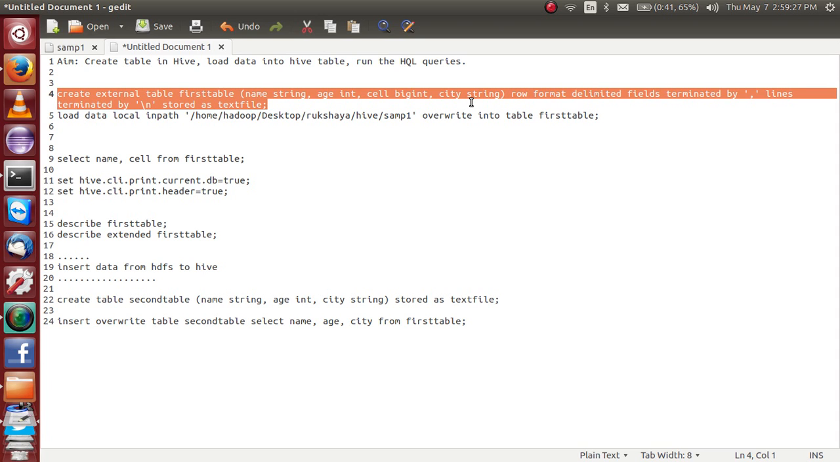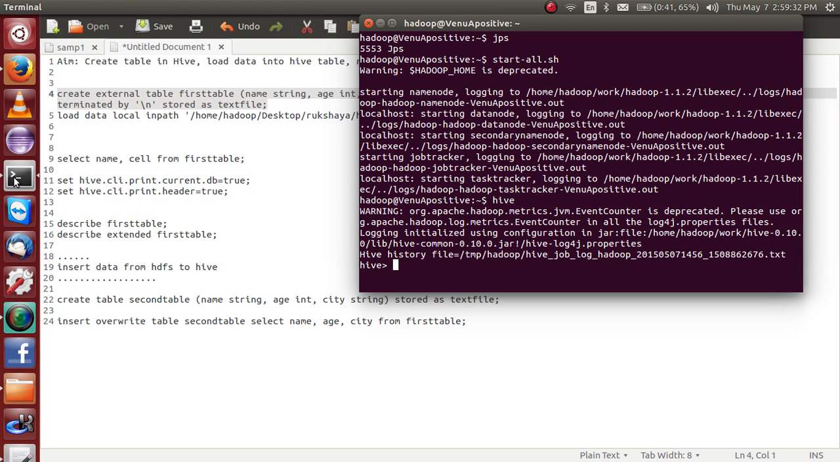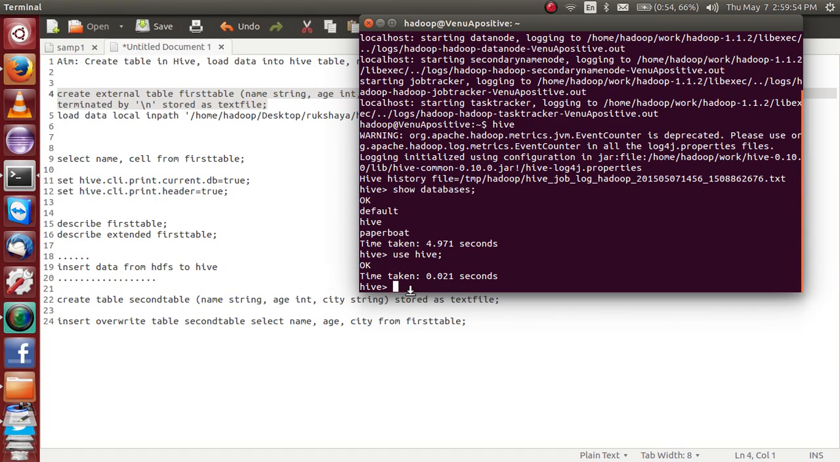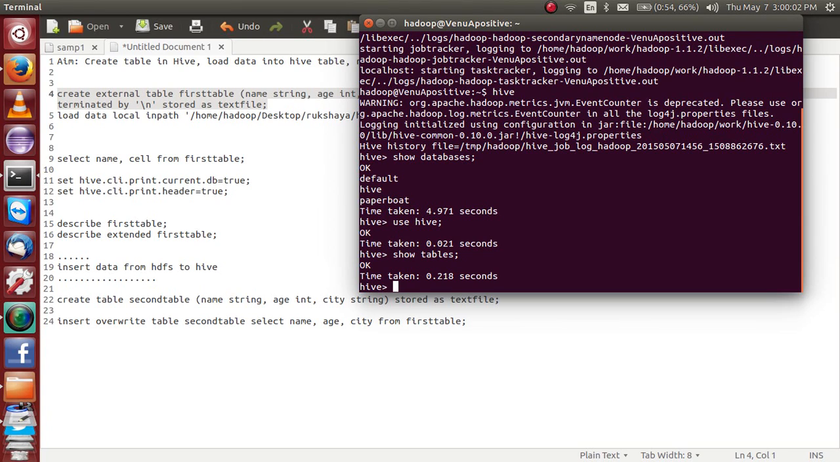This is the schema. How to create it? First of all, show databases. These are the databases we have created, and there is the default database and Hive. I use the Hive database. What are the tables? There are no tables.